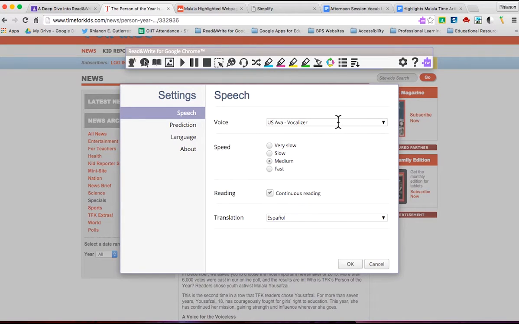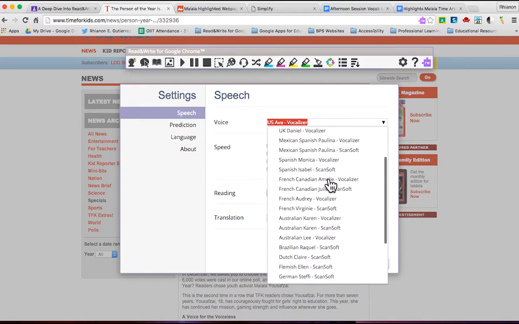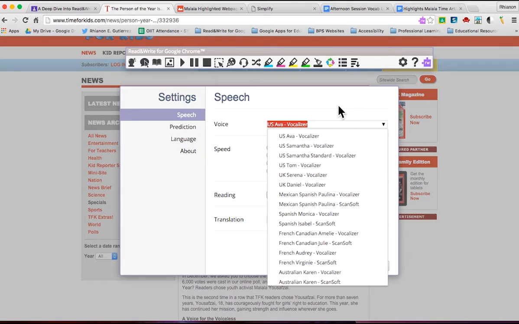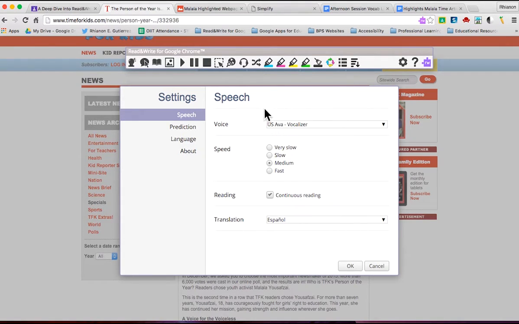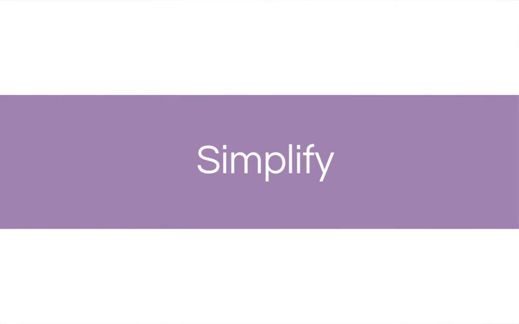So you notice here that I have the choice of the types of voices I want. Some people may prefer male or female voices or accents. This is a great feature. At the speed, slow, medium, or fast, and you can choose if you want the hover text to continue or not.